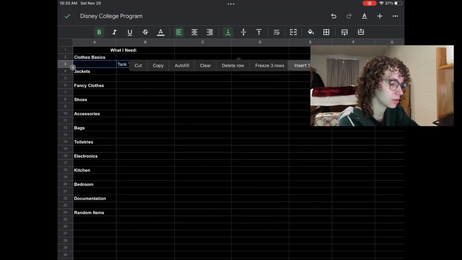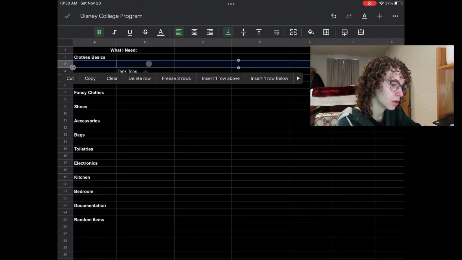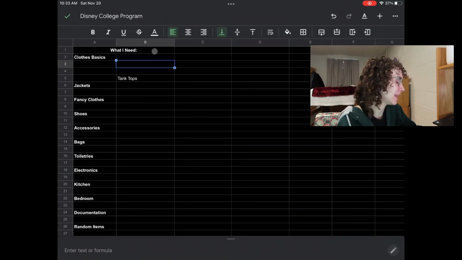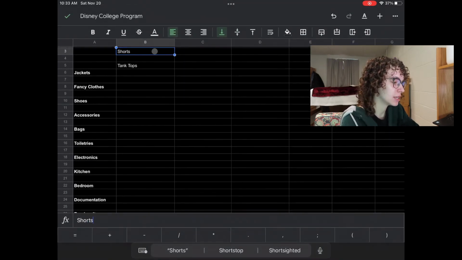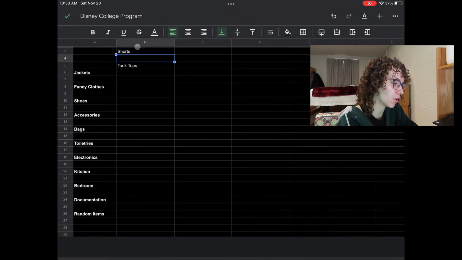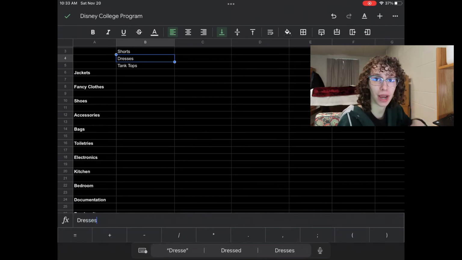You can insert a row above. Ta-da! Or a row below. Ta-da! And you can go ahead and type in everything else you would need. What's another basic we need? Shorts. And we'll do, what do we need? Dresses. That could go under fancy clothes, but it's going right here for now.